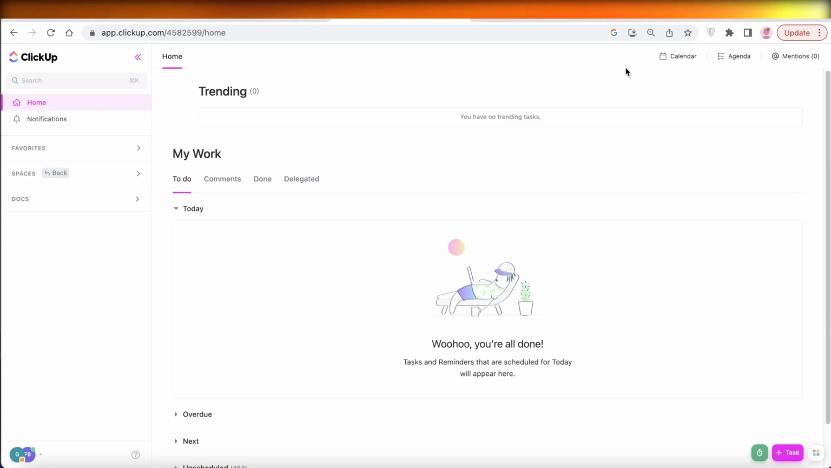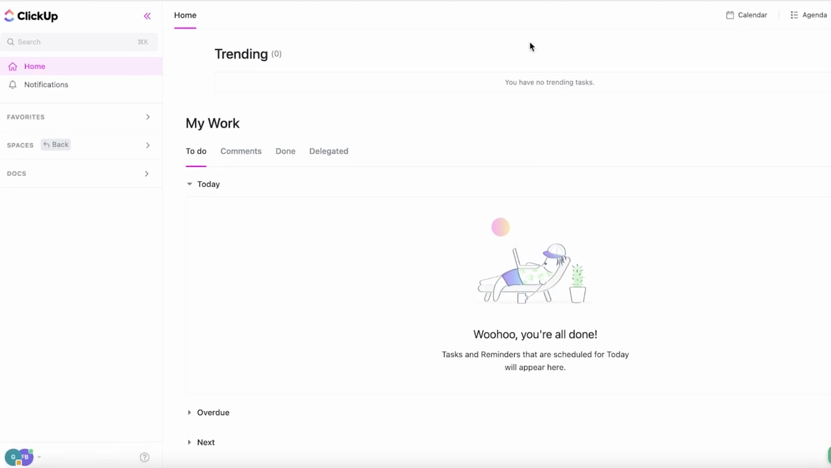Today we will be going over some ways that you can set up your own workflows on ClickUp. So let's get into it. Now to get started, I have logged into my account and this is a free account, so you can do all of these features for free.